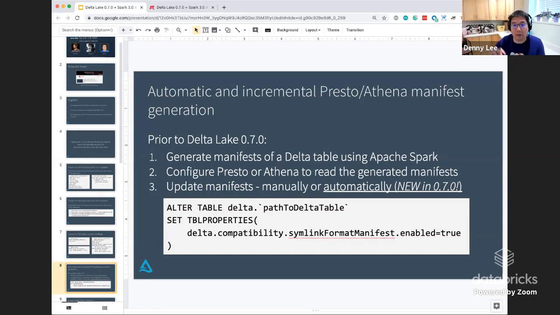Well, what is the manifest? The manifest basically is a file that's generated that tells you what are the latest files for you to work with. So that way, when Presto and Athena are saying, "Hey, give me the latest Delta Lake information," we've generated a manifest that says, "Here are the files that Presto or Athena are supposed to read." So number one is to generate those, and then number two is to configure Presto or Athena to read those generated manifests. In other words, read a list of files that says, here are the Parquet files you're supposed to read. This contains the latest information.